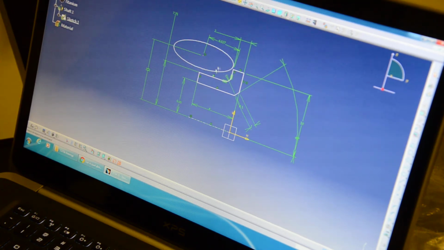Now this is the program that most car manufacturers are using. Yes, they all do. They all do now.